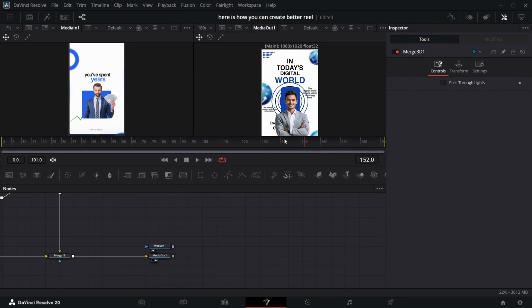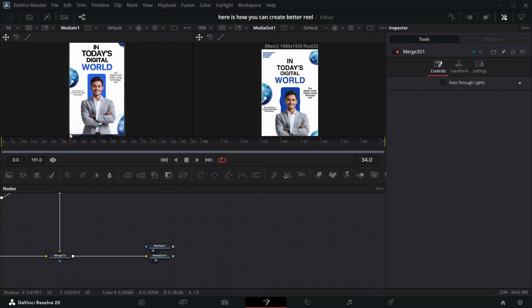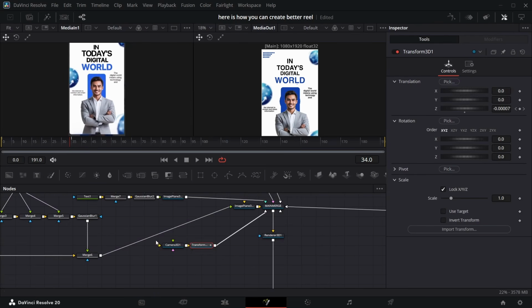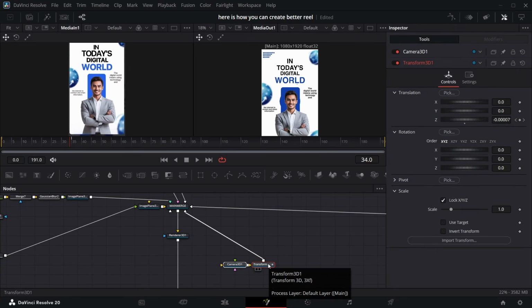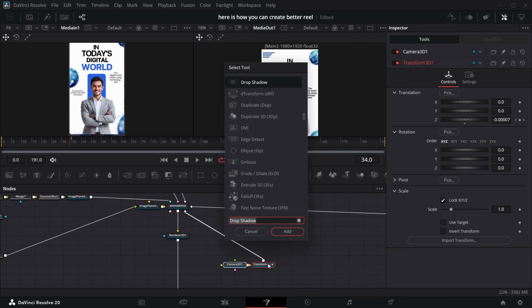Good. Now you see everything appears at the center. So what I'm going to do is I'm going to come to frame where it appears, like here, from frame 34. From frame 34, we're just going to come here. Let me bring this to this side. Yeah, a lot of disorganization. I'm going to add another transform node.